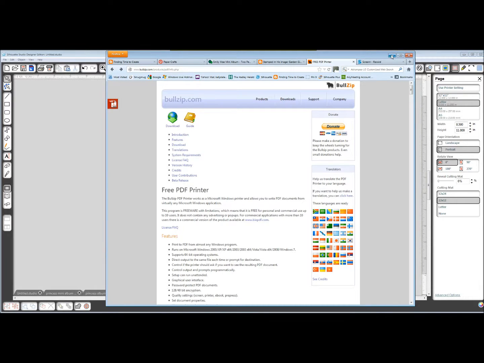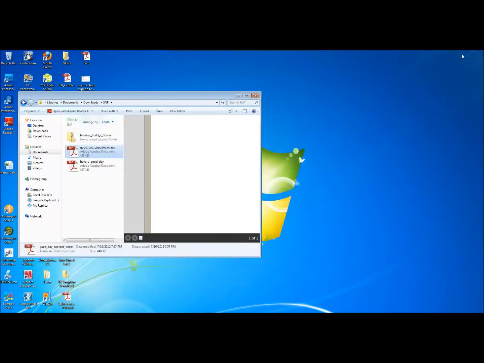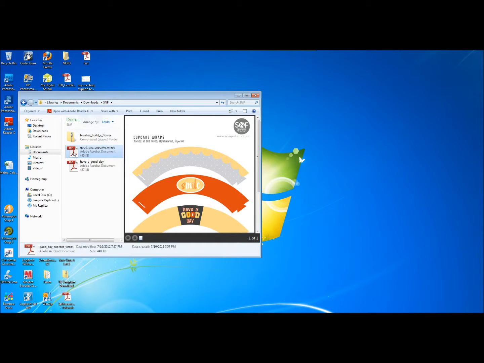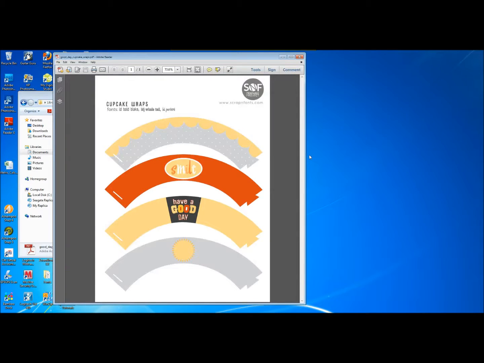And then you need to go find the PDF file that you want to open and trace. I've got a PDF file called Good Day Cupcake Wraps by Scrap and Fonts. I'm just going to double click on that. It'll open up in Adobe Reader. And I'm going to click print, but I'm not going to actually print it right now.